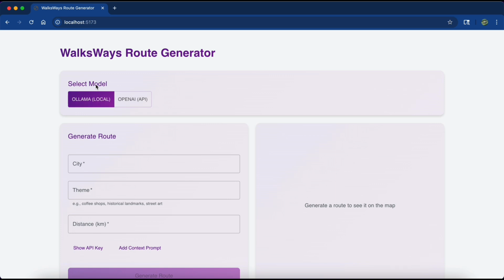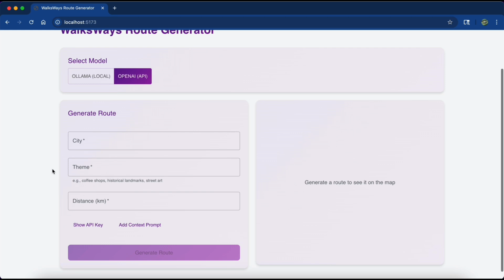So we can select different models, a local model from Ollama. I'm right now using Mistral, but we can choose another model. Also, from OpenAI's API, we can use ChatGPT, which gives more accurate results.